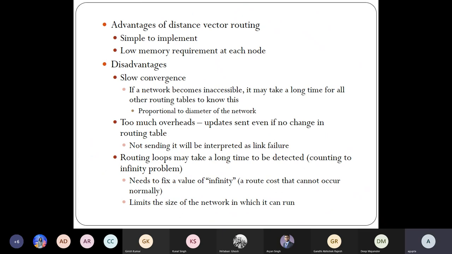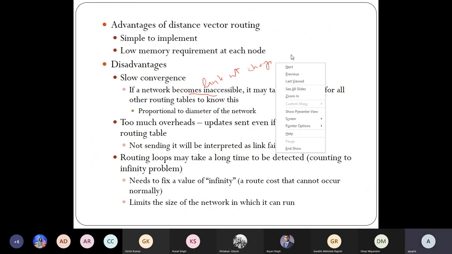Advantages of distance vector. Let me just go through the slide quickly anyway. They are simple to implement, low memory requirement at each node. You just keep simple routes basically. Nobody knows the complete network information. Nobody keeps the complete network topology. Okay. Disadvantage is slow convergence. So it is not just when a route becomes inaccessible, but also when link weight changes. As I said, it's proportional to the diameter of the network.